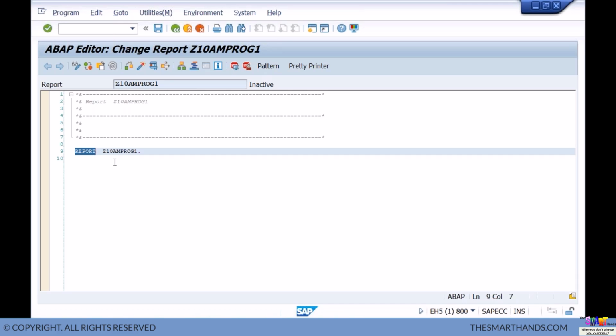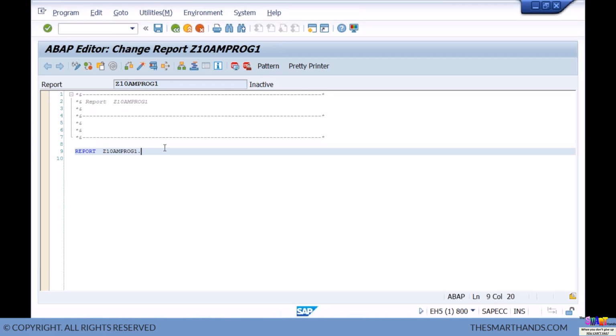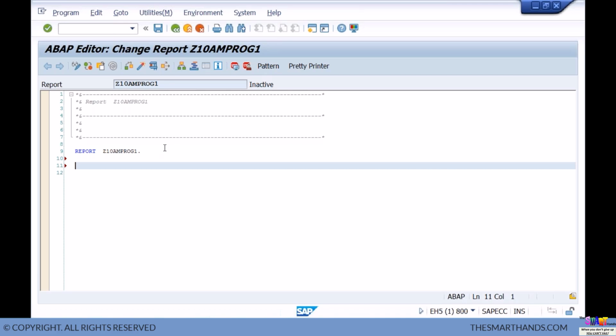Done. So now let me develop a simple program. What is my agenda here? I want to print a welcome message. If you want to print the welcome message, I require one keyword, one statement. If you know C language, to display anything we use printf. In C++ we use cout. In Java we use System.out.println.